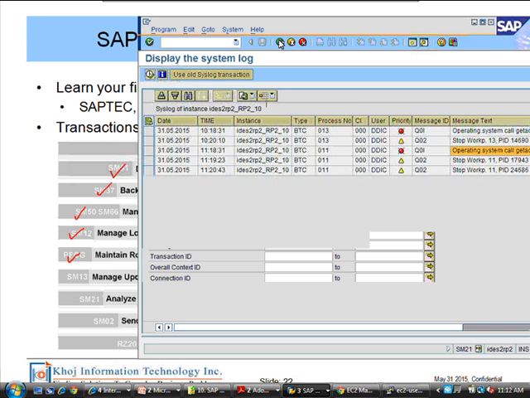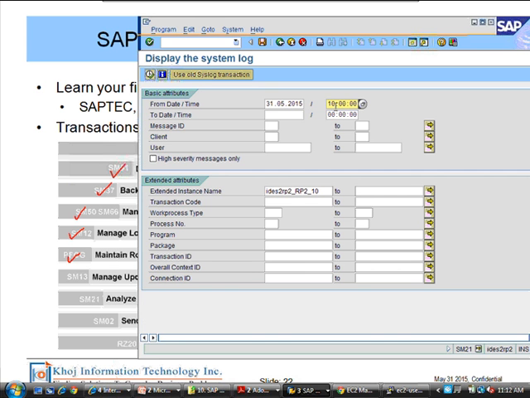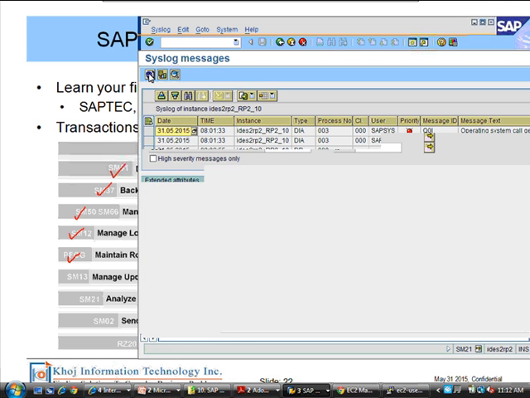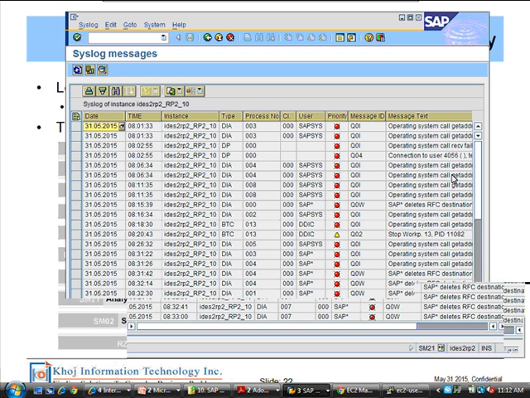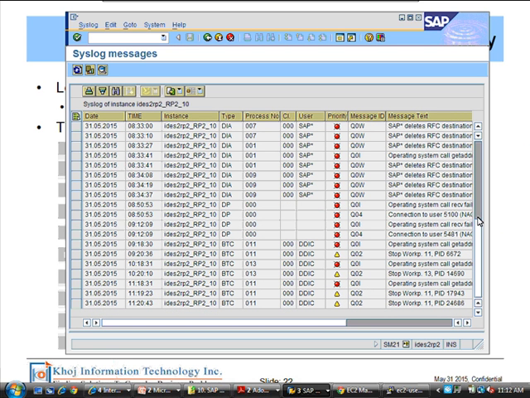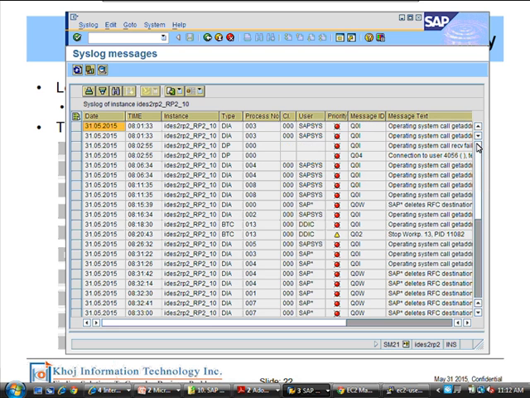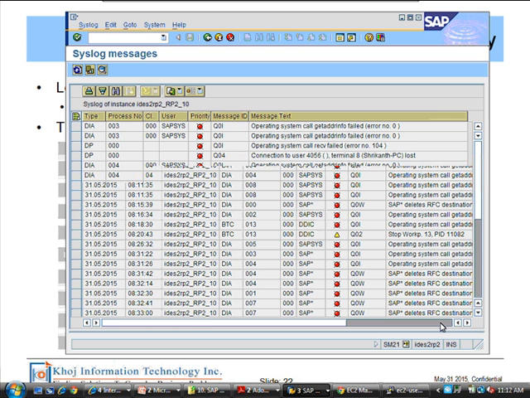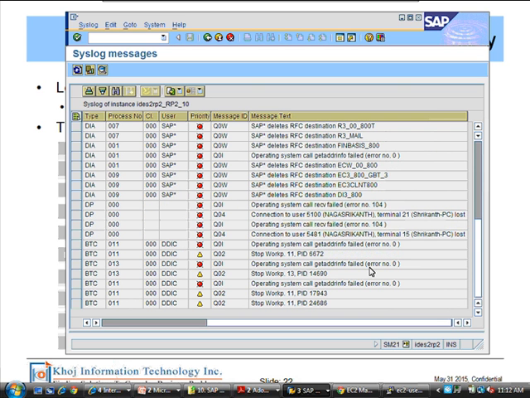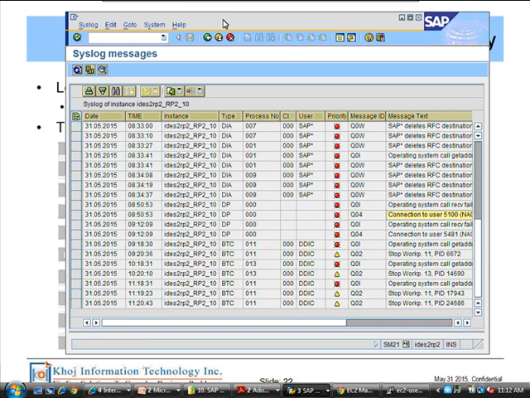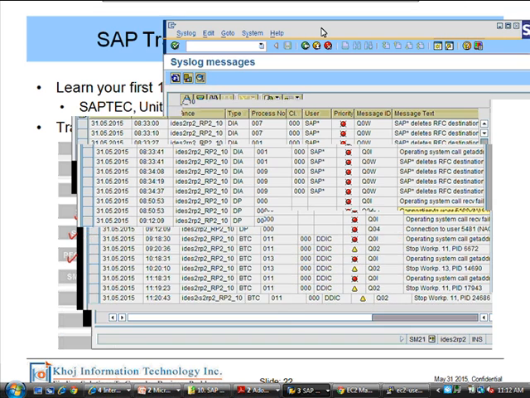This is in the last 1 hour. I can go back in time since 8 a.m. and see what other errors we have. We have a lot more errors prior to that. Some RFC destination errors. Some of the bad jobs might have been running at that time and failing, including Shrikant doing some work. Connections dropping. So that's system log SM21.